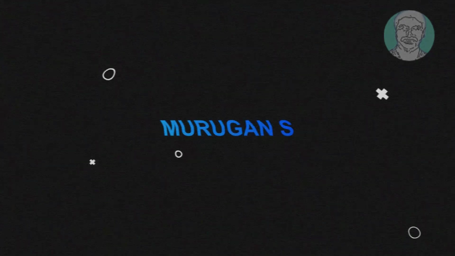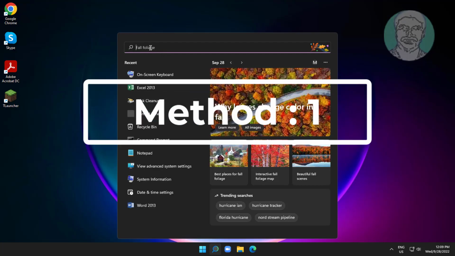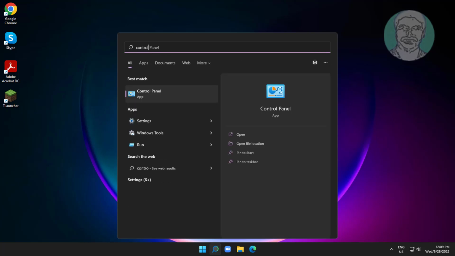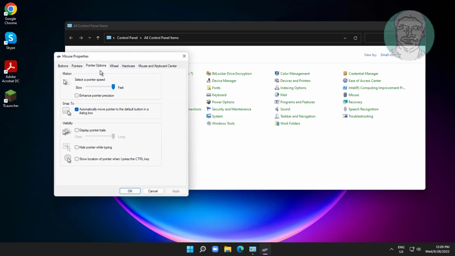This video tutorial describes how to fix mouse cursor moving on its own in Windows 11. Type Control Panel in the Windows search bar and click Control Panel. Open mouse settings. Click Pointer Options. Uncheck Automatically Move Pointer to the default button in a dialog box. Check Hide Pointer while typing.